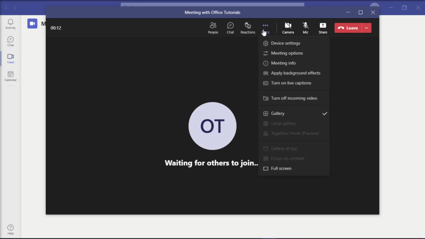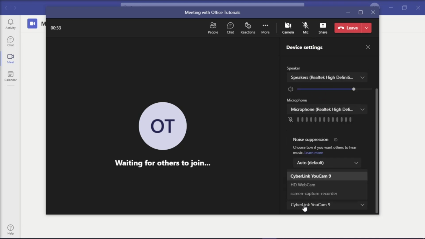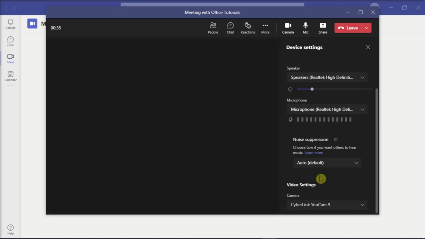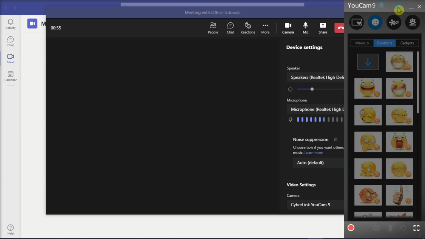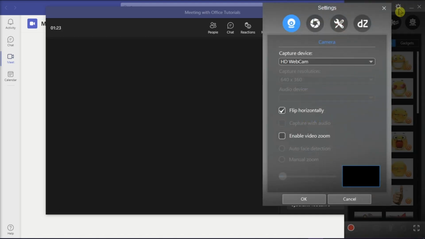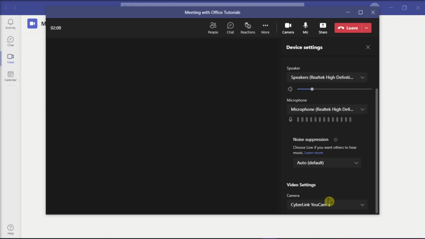Open More Settings and click on Device Settings. In the Camera section, choose Ucam and the right pane will appear. Click the gear icon at the top right portion of the screen. Uncheck the option Flip Horizontally and make sure that the text is appearing correctly. With that, everyone in the meeting will see your camera mirrored or flipped.